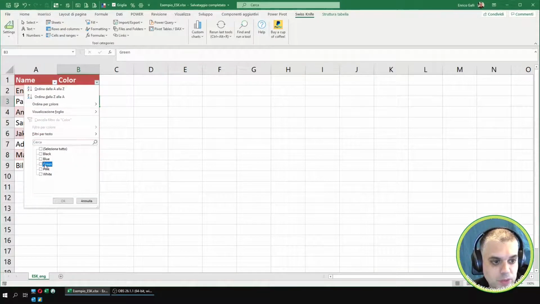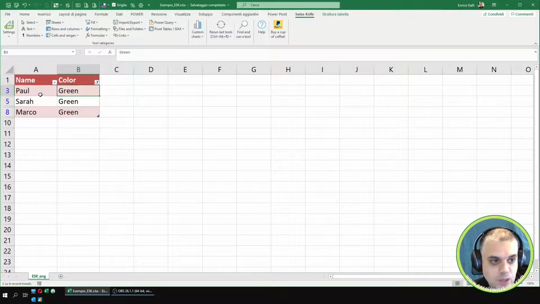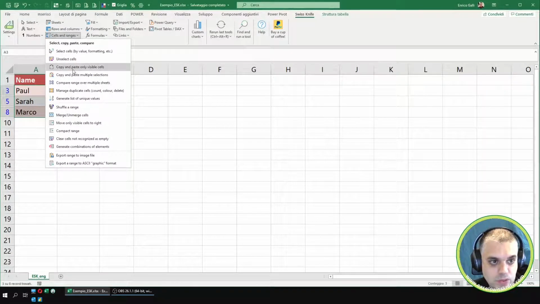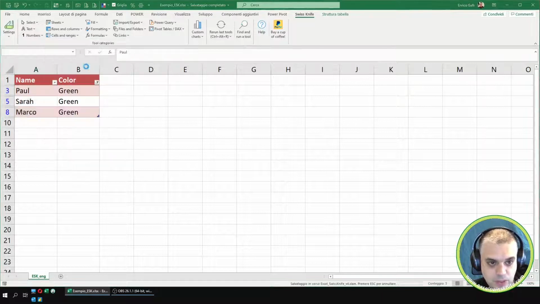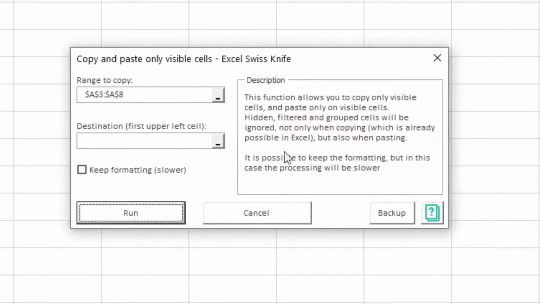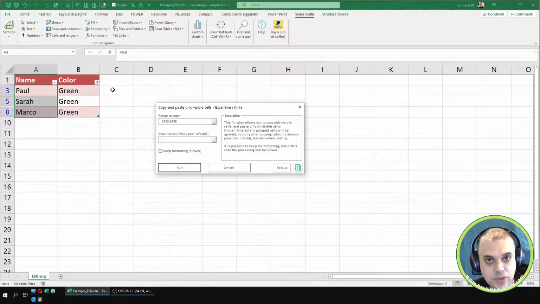Here we go. Again, we just filter the green color. We select the filtered name column, and in the Swiss Knife tab, we go to Cells and Ranges, Copy and paste only visible cells. It opens this little user interface. Range to copy is my pre-selected range, and destination is the first upper left cell. So I have to click on this control and click on the first cell of the destination range. So it's C3. I can choose keep formatting if I want, and run.